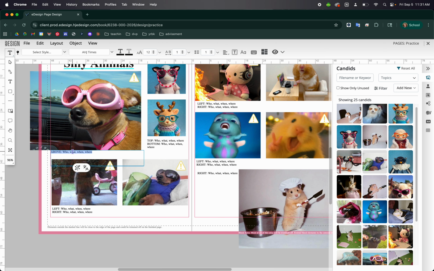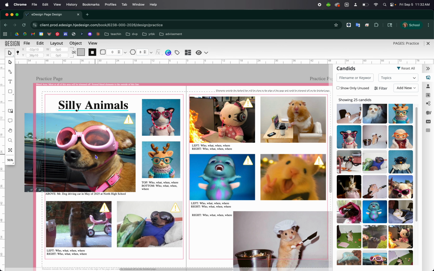Okay. And then you can add different captions. So this one says who, what, when, where. So I'm gonna say Mr. Dog driving car in May of 2025 at North High School. You know, you can do anything like that, okay?